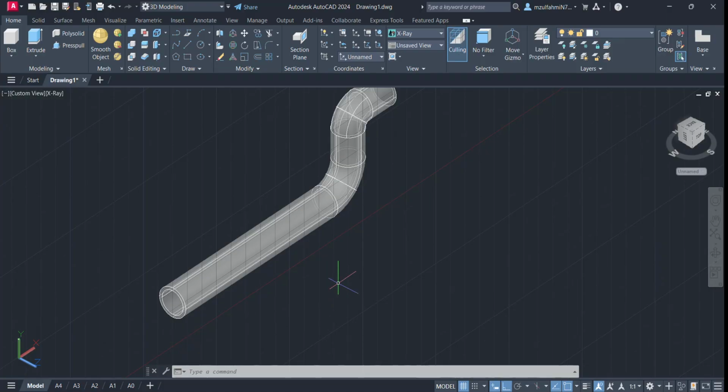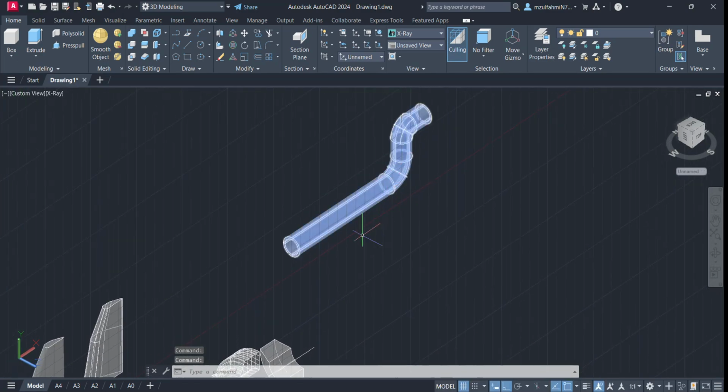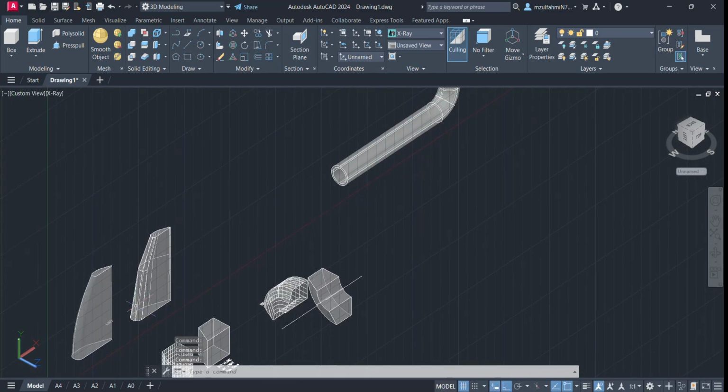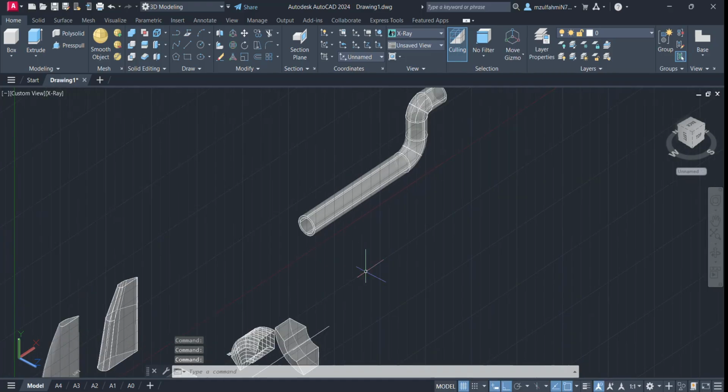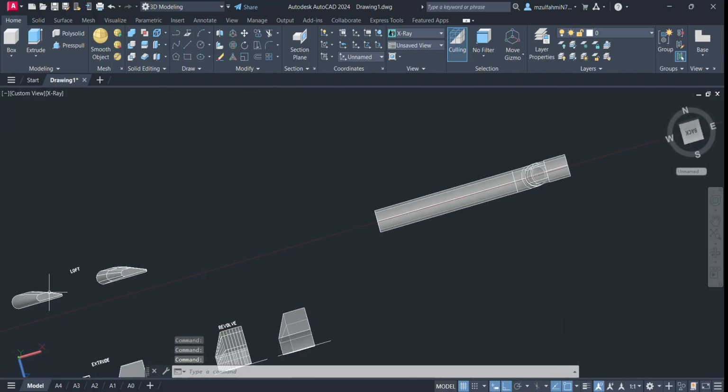Okay. So for example, you have created something like this, and then okay. So this is what we call sweep in AutoCAD. This is sweep.